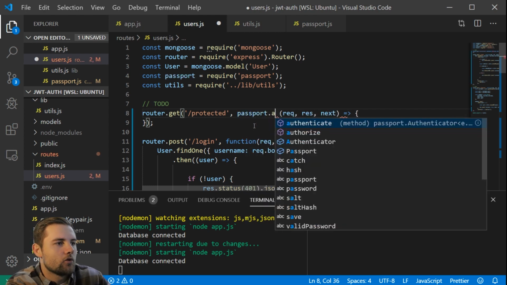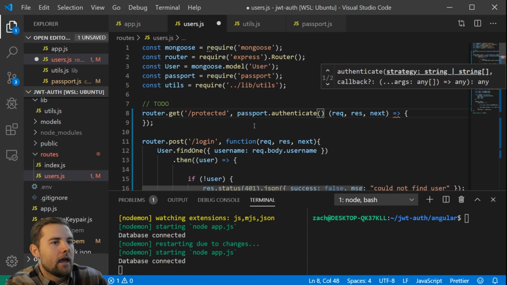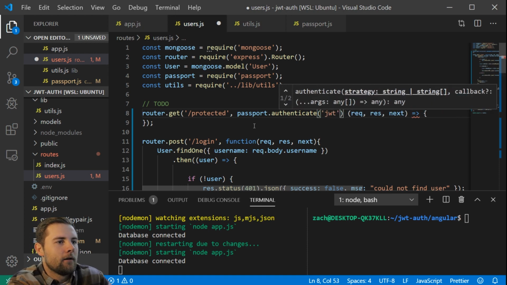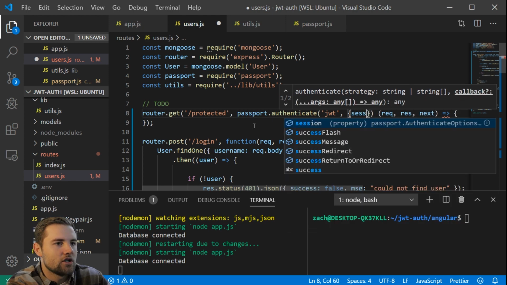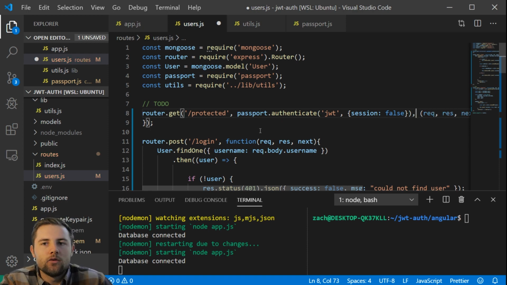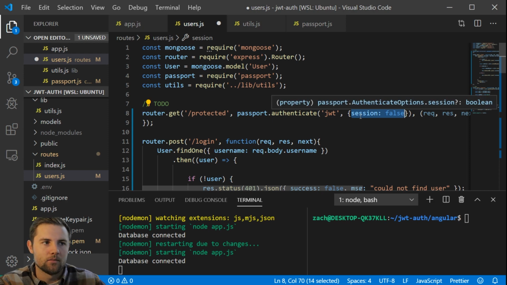So we'll say passport.authenticate, and then we're going to say that we want the JWT strategy, and we're going to pass in an object that says session false. And the reason that we do that, if you're familiar with the passport local strategy that we did in previous videos, we were using the passport session middleware to actually interact with the express session middleware.